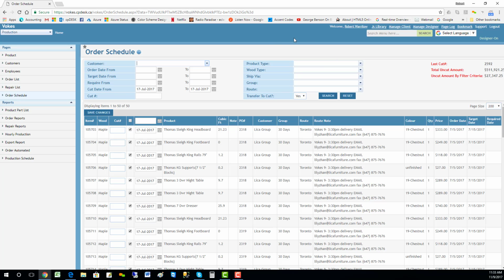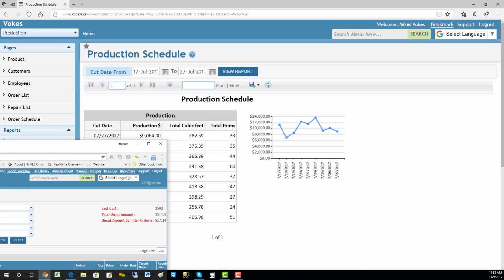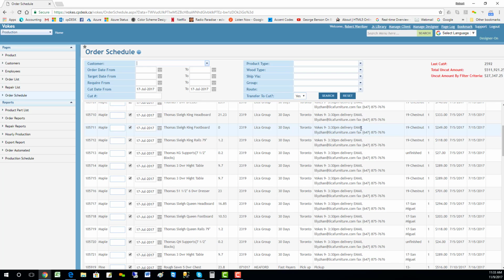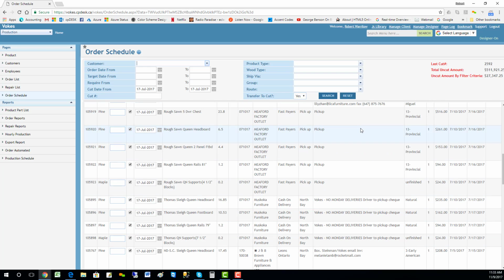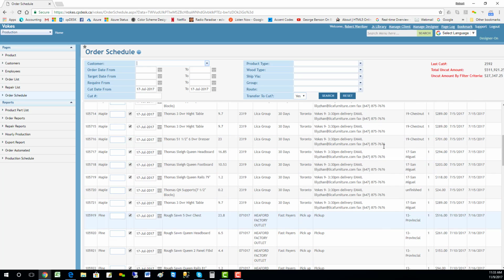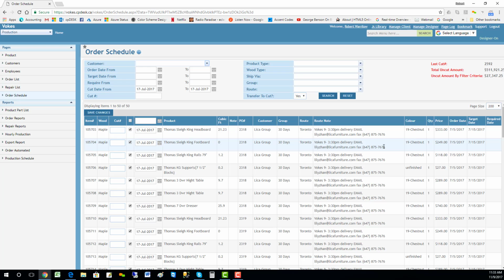Now, the other thing though is, let's just go back. What we want to do is, again, we're looking at leveling out this production. So we want to move some of the scheduled orders from the 17th, move them to the 18th. So we're looking at this. Let's have a look again at our routes. We've got pickup, and now we also have dollar value as well. So there's almost $1,000, and I think that will be close enough to do that.